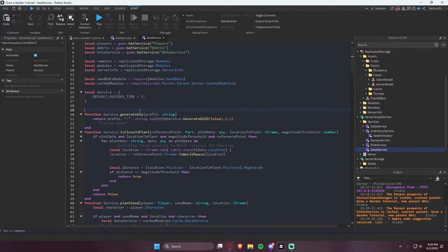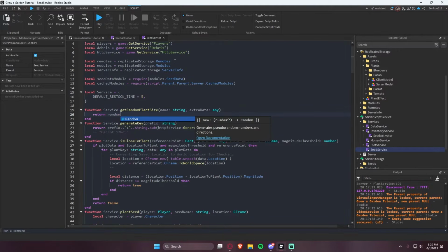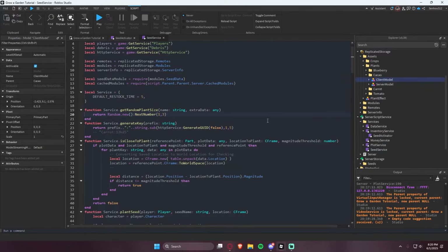In our seed service, we can create two functions. For now, we can say function service.getRandomPlantSize, and our name, which in this case, remember, we have our tool name and just any extra data we want in the future. And we can say return Random.new():NextNumber. We can return a number 1 to 3. So this is going to be our scaling for now, because remember the scale of this model right here is 1. So we want to randomize it between 1 and 3, like so. In the future, if you want, you can edit these values, but for now, we're just going to randomize it like so.